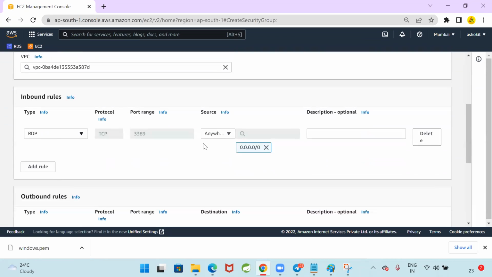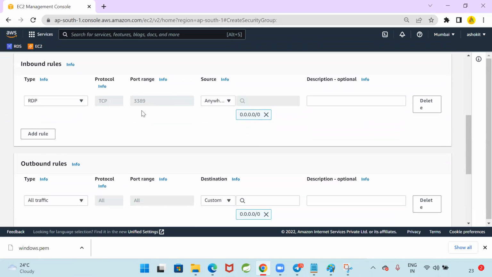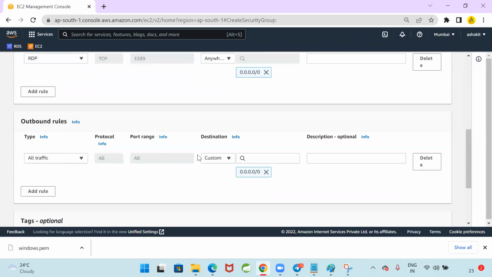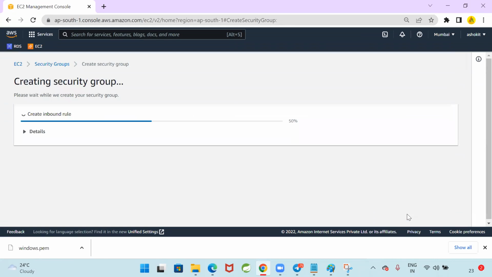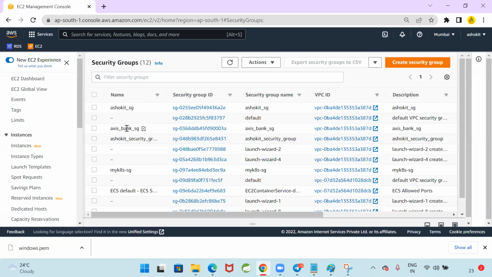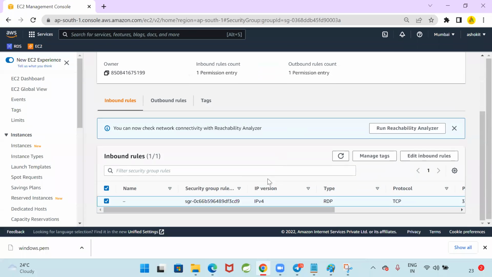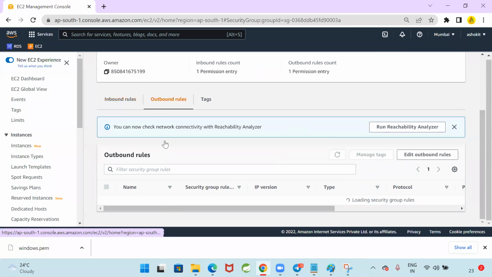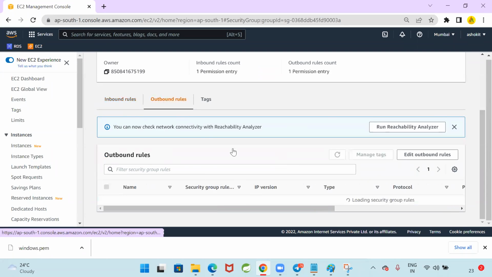In the inbound rules, I enabled RDP, source anywhere, port 3389. Outbound rules, all traffic, default custom anywhere. Tag name, Axis Bank Security Group. Create the security group. Now go to security groups, you see Axis Bank Security Group got created. This security group has an ID, inbound rules and outbound rules. Inbound rule is only the RDP protocol. Outbound rule is all protocols, all traffic.